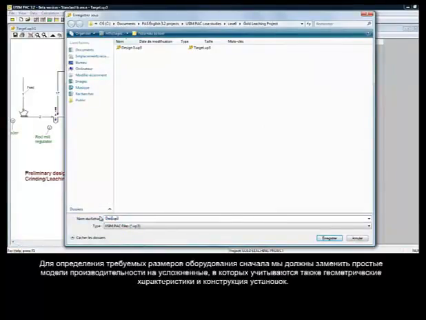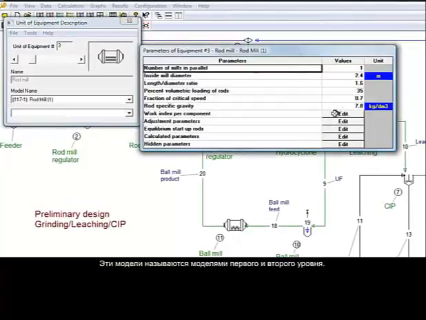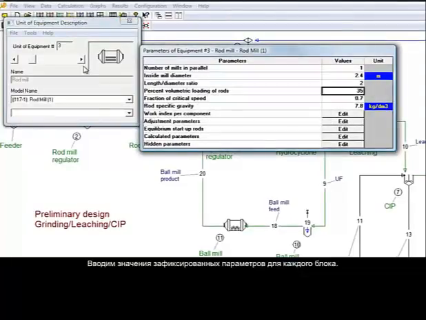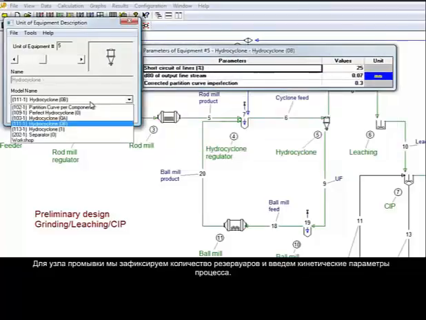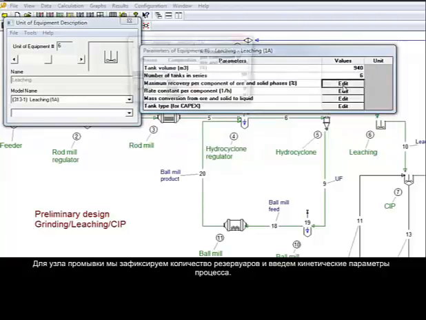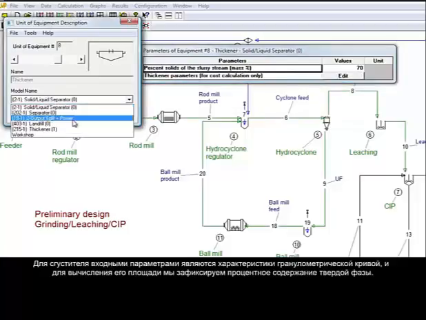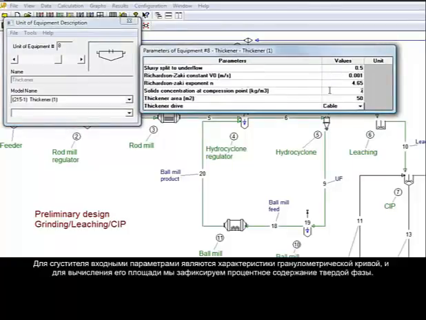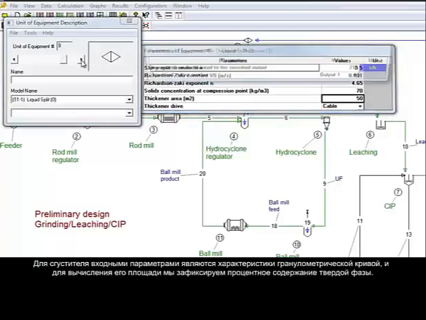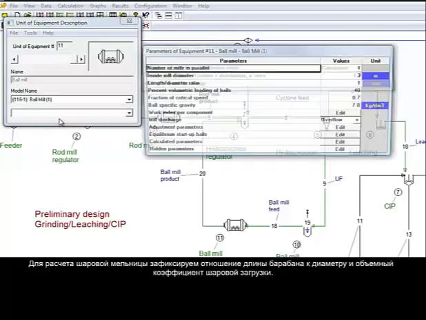To calculate equipment sizes, we must first replace the performance models by more advanced ones, taking into account sizes and settings, called level 1 or 2 models. Then we input the fixed values for each unit operation. For leaching, we fix the number of tanks and input the kinetic parameters. For the thickener, the curve parameters are input and we fix the percent solids for area calculation. For the ball mill, we fix the length-diameter ratio and the load of balls.